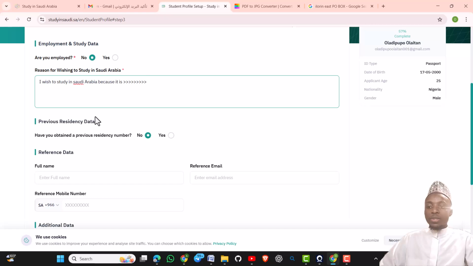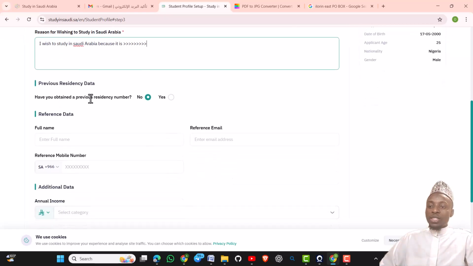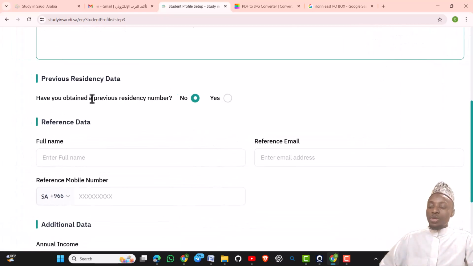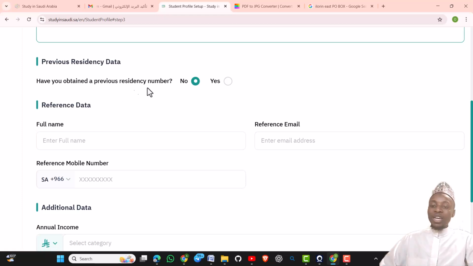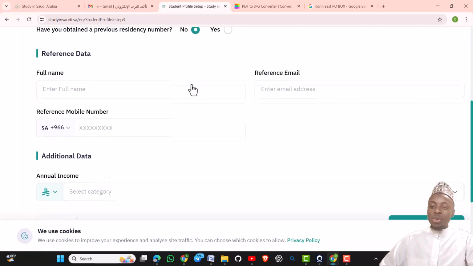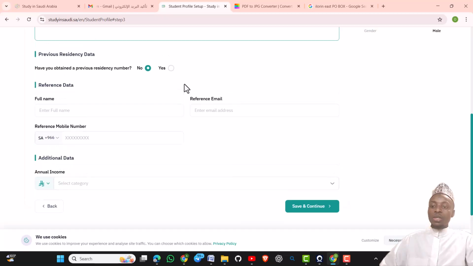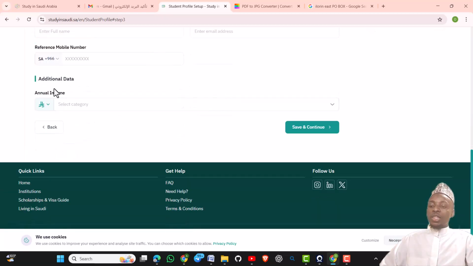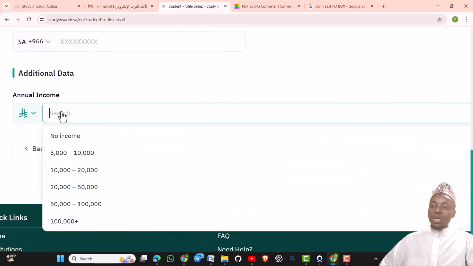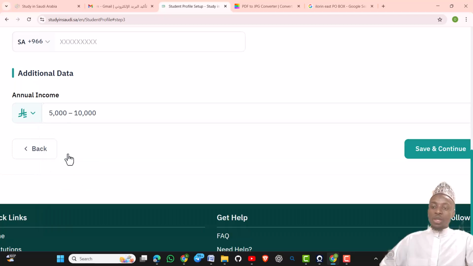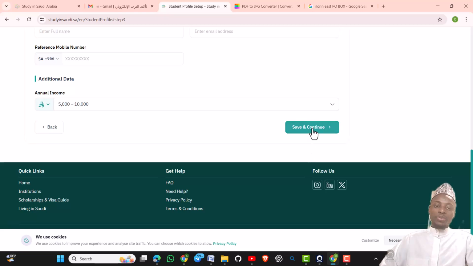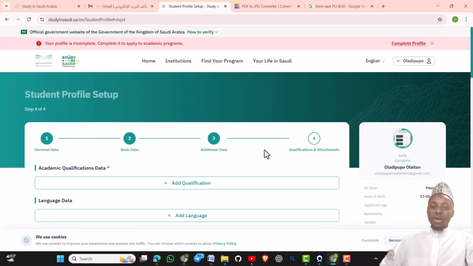Continue like that. Then previous residency data. Have you ever been a resident in Saudi Arabia? So just click no. If no, then if yes, input yes. Then additional data on your income. What is your income category? So I will choose the minimum, $5,000 to $10,000 per year. Then I will save and continue.